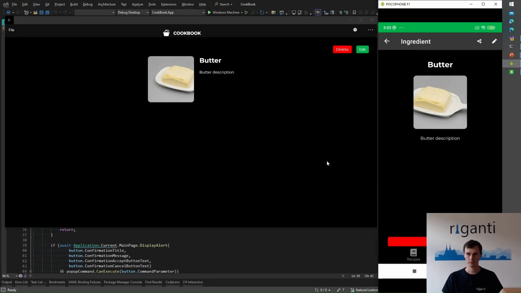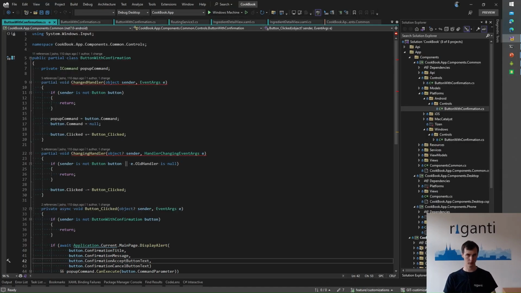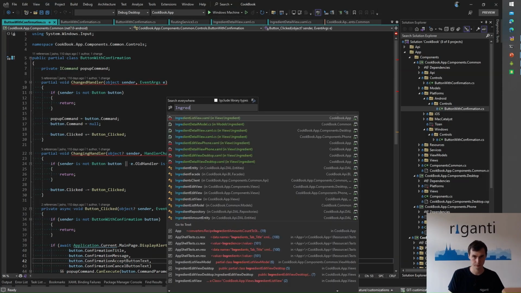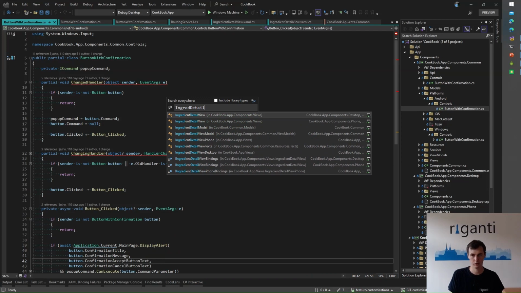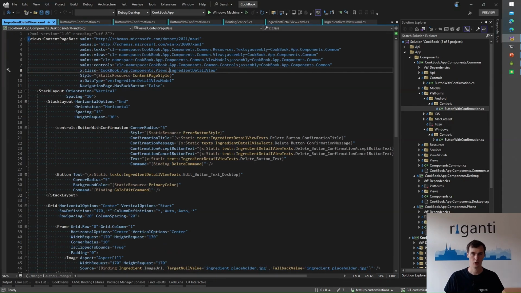Okay, so this way we can use our button. If we take a look at the screen where it's used, ingredient detail view, and we can take a look at the desktop where the button with confirmation is used. You can see that this is just a regular button, so we can use styles that we have defined for buttons, and we can just set the command, we can set the text, we can set the corner radius.